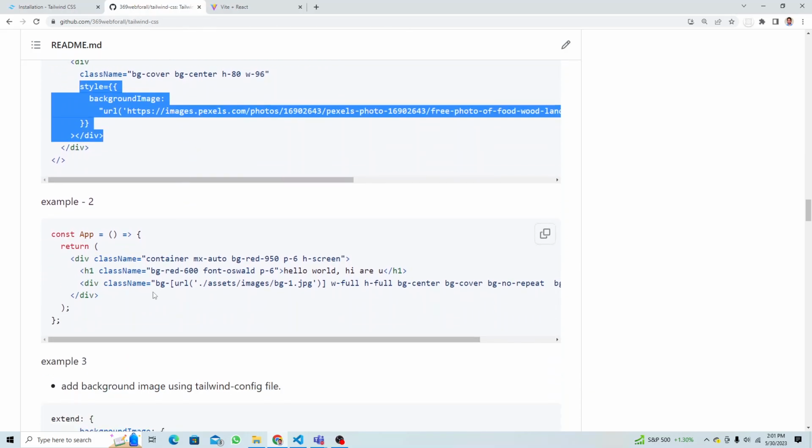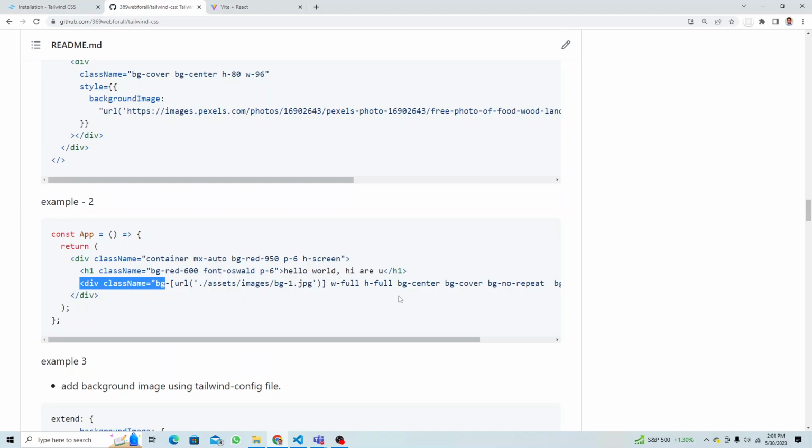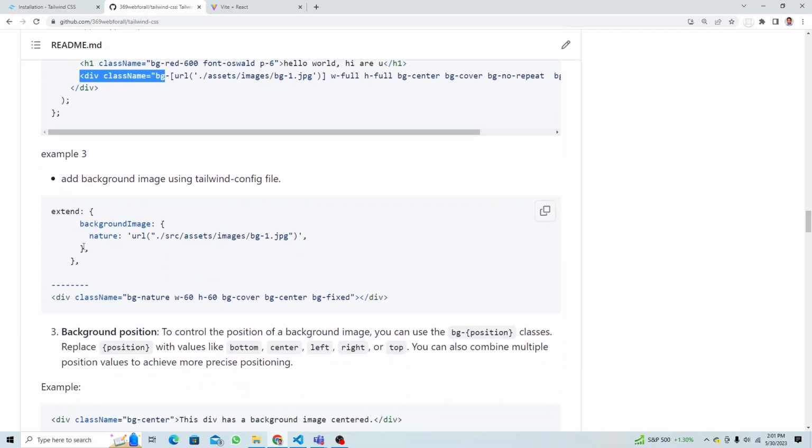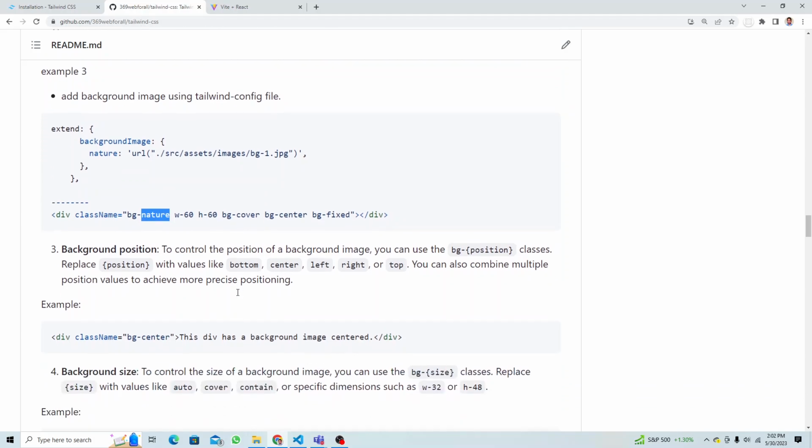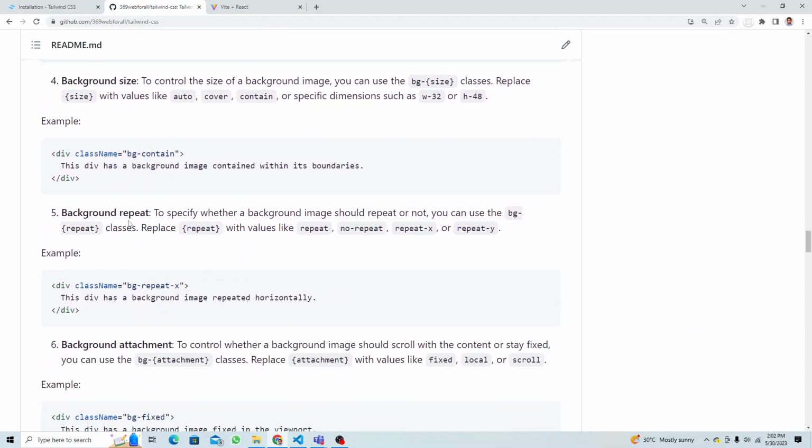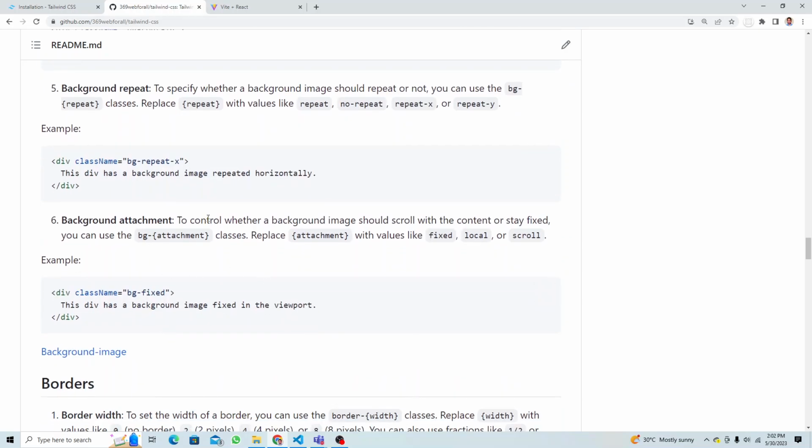Then you have the second way, just using the BG and URL. The third way is basically applying the background image object. Just add this property inside the extend in your Tailwind config file, and that will work. Wherever you want to use that background, just call that one. Then background position, size, repeat, attachment, all those properties you can look at.